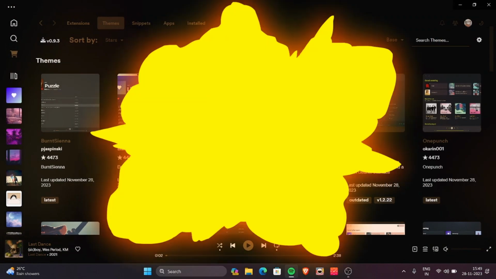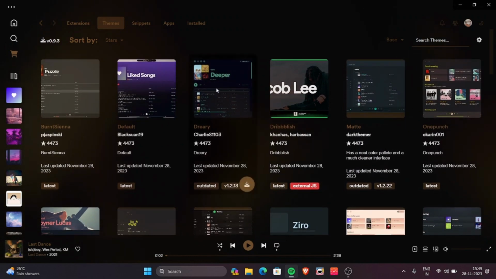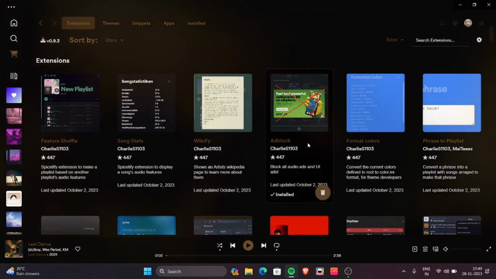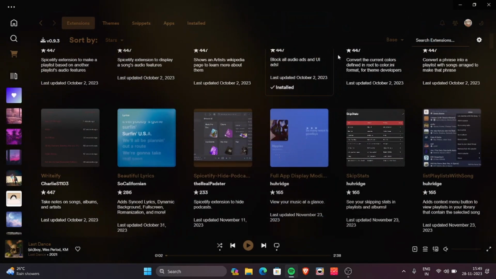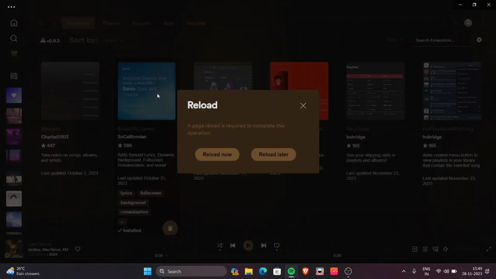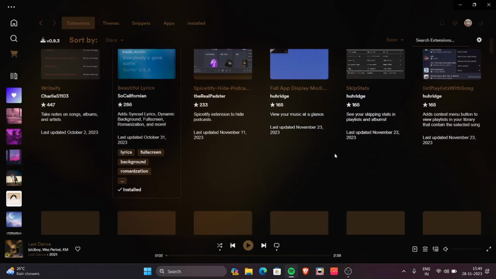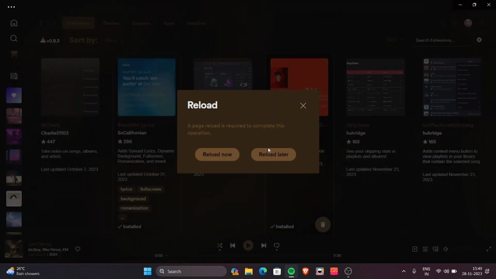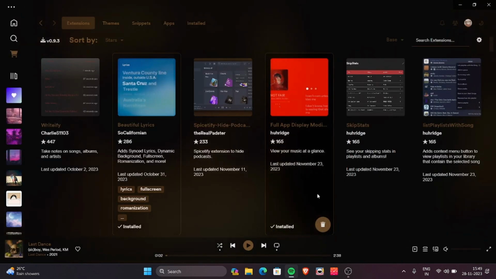So moving on, next what we have here is some extensions. The must-have extension here is an ad block extension, because you clearly don't want the ads in your Spotify. And the next extension that I use is Beautiful Lyrics, so I'll reload it later. And this in-app full display modification, you can enable from here too.